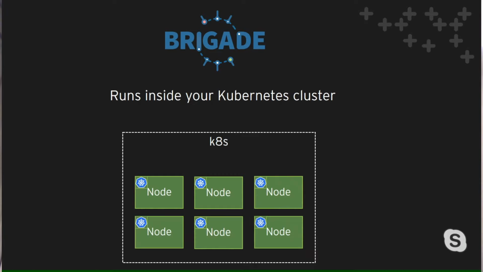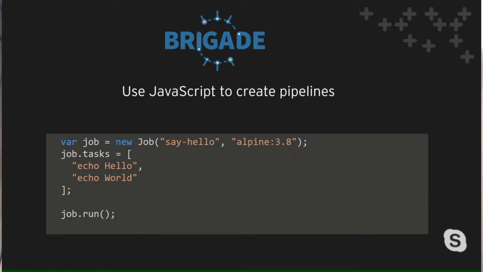Brigade runs inside your existing Kubernetes cluster. It doesn't require anything in particular. You don't have to install it. You can run this on any cloud Kubernetes or on-premise. And Brigade uses JavaScript for creating these pipelines.